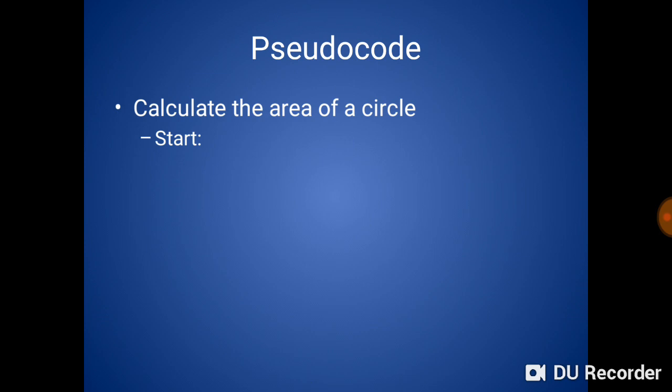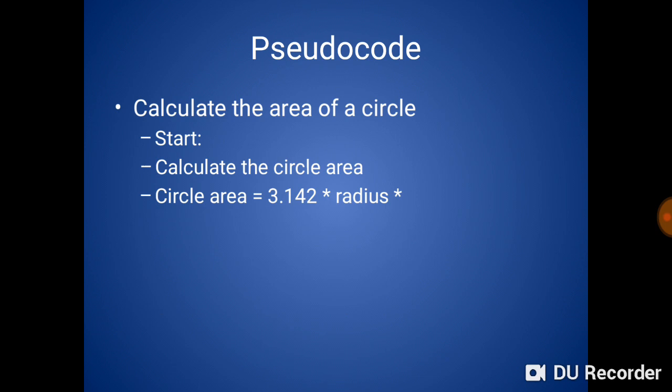Calculate the area of a circle. Step 1. Start. Step 2. Calculate the circle area. Step 3. Circle area equals 3.142 times radius. Step 4. Radius. Step 5. Print the circle area. Step 6. End. So that's how to create an algorithm. You just have to follow the step-by-step procedure.